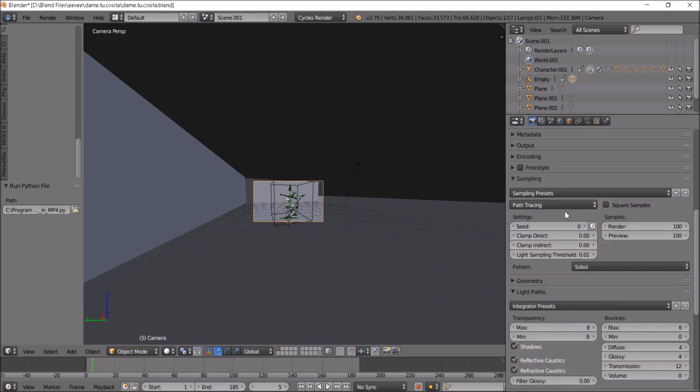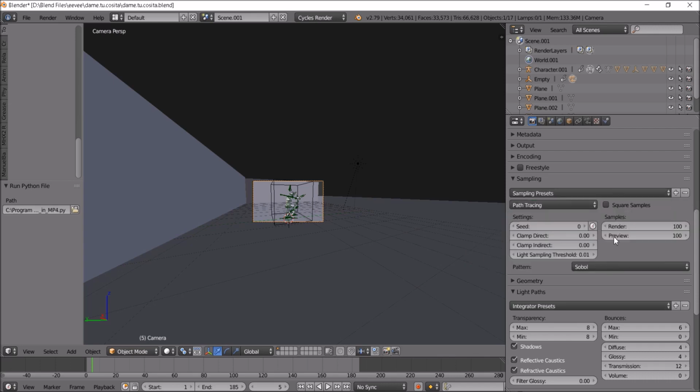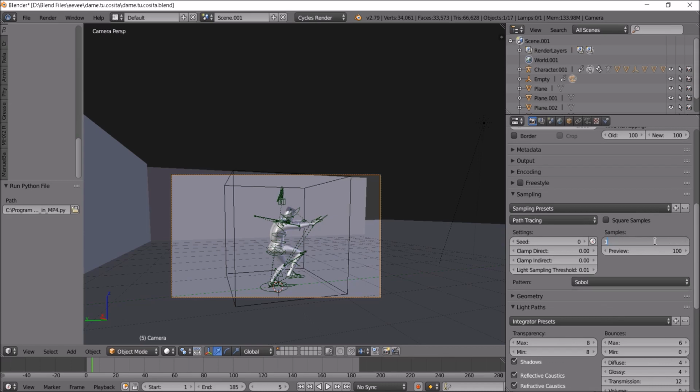Go to sampling. You can set the sampling type to final or preview over here. This render option over here affects the quality of your animation. Simply, if it is around 1000, then that means it is in high quality, and if it is lower than 100, for example if it is 50, then that means it is of low quality. It does not mean that it is of low resolution, it means it's of low quality. The pixels will not be in SD. Here we have the preview option.